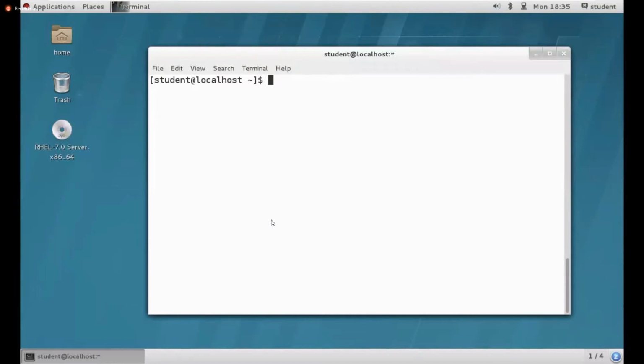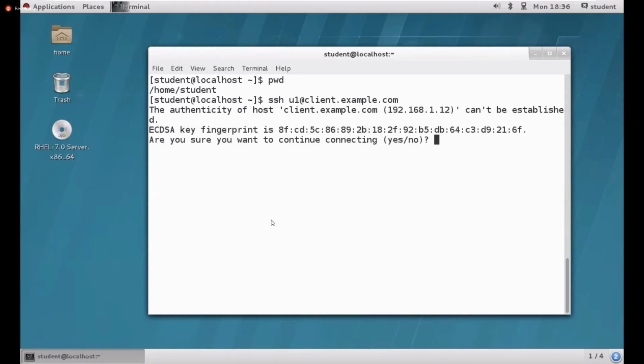Now I am logged in as the student user, so we are in the home directory of the student user by default, /home/student. Now I'm trying to access the u1 user with the help of the student user. The u1 user belongs to the client. The student user is going to access the u1 user remotely. I'm sending the request to the client machine with the help of the student user: ssh u1@client.example.com, then hit enter.